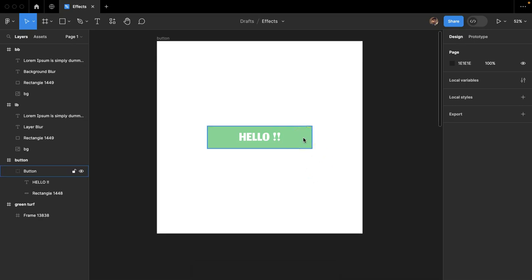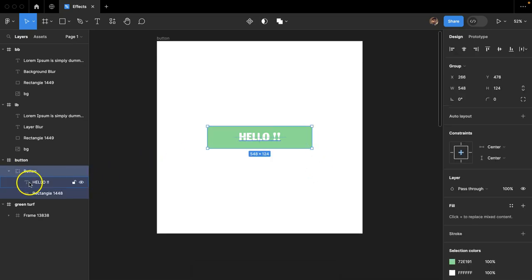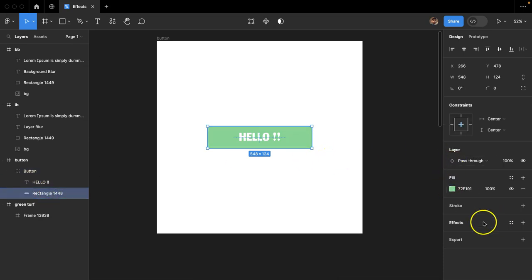So what I will do is I'll select the button. In the button's layer I can see there is a rectangle. I'll select it, and then on my right side I have different options. So you need to select the effects option. When you click on the effects option, by default the drop shadow will get applied. Now if I click here, you can see I have four options. So right now we are going to see inner shadow first. So I'll just select inner shadow.